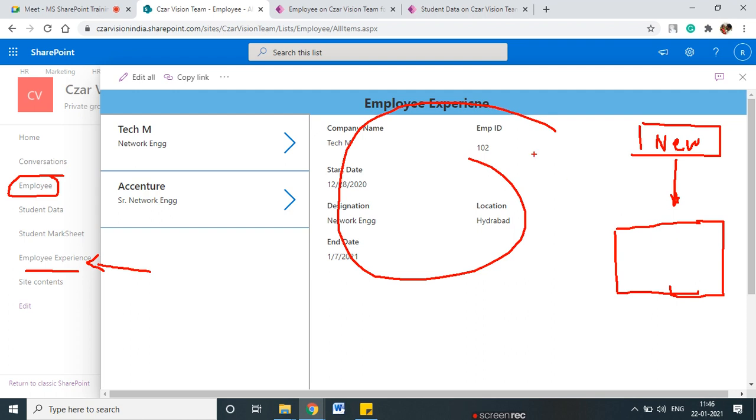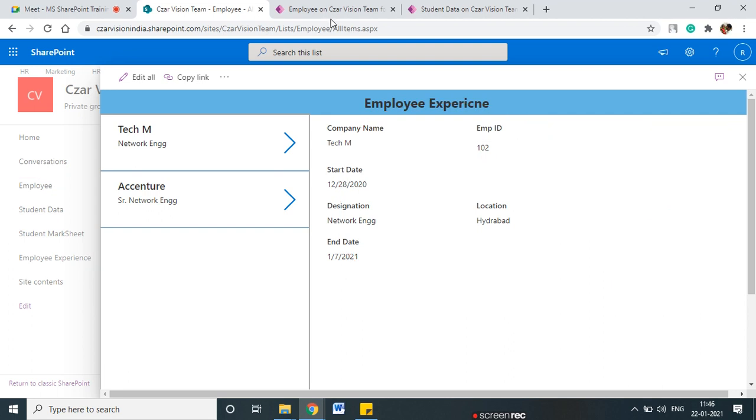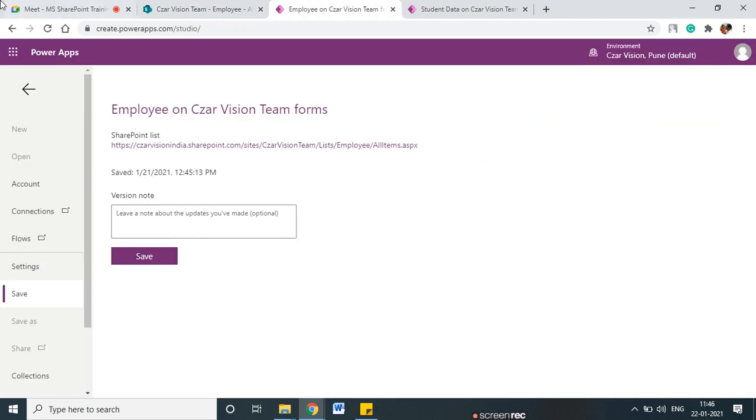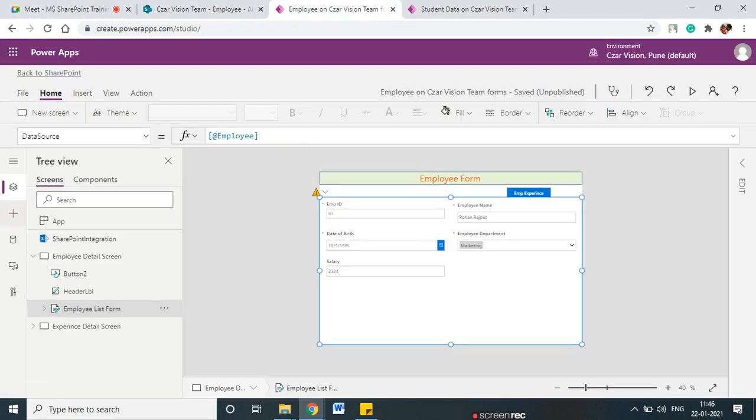In that form we are going to pass the employee ID, so the user does not need to select the employee ID. The user will just fill in the details required to add the experience. So moving ahead, I'm moving into Power Apps. I'm here in Power Apps. So check that, this is my screen.